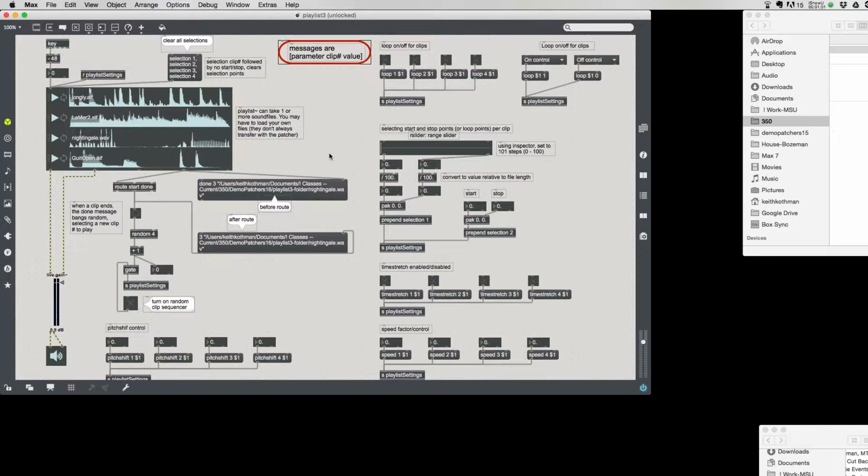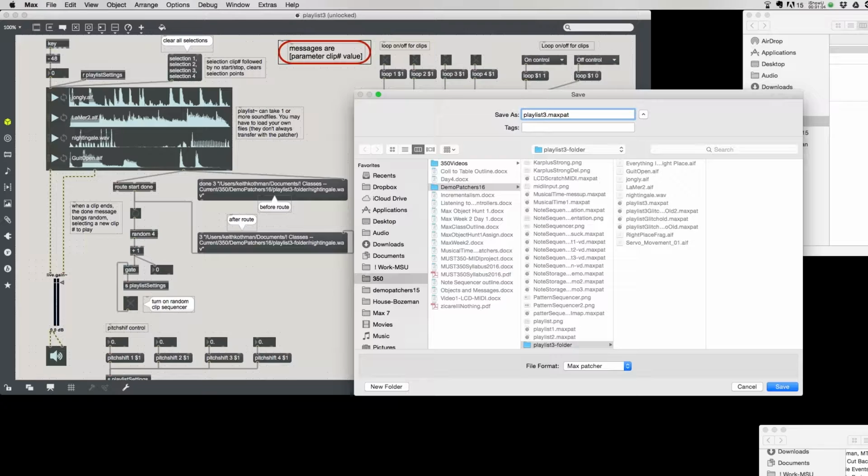I'm going to unlock it. I'm going to do a save as. It's just called playlist glitch video.